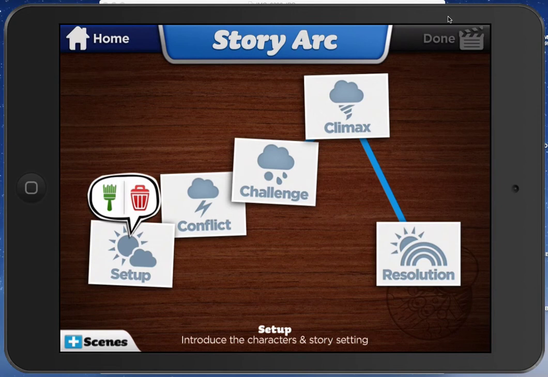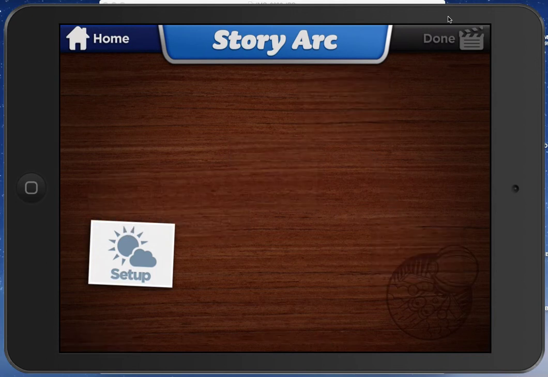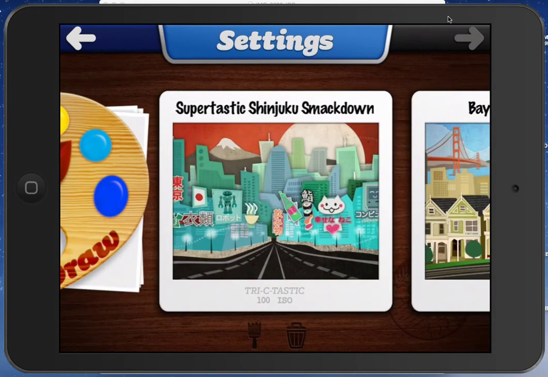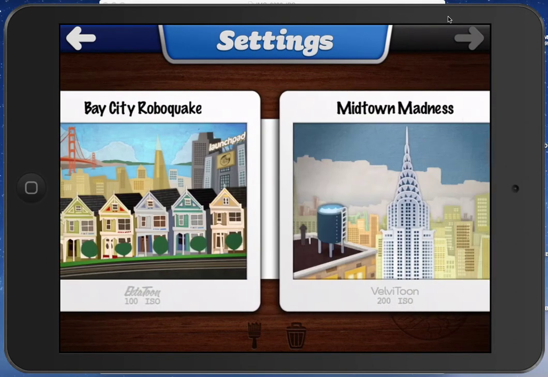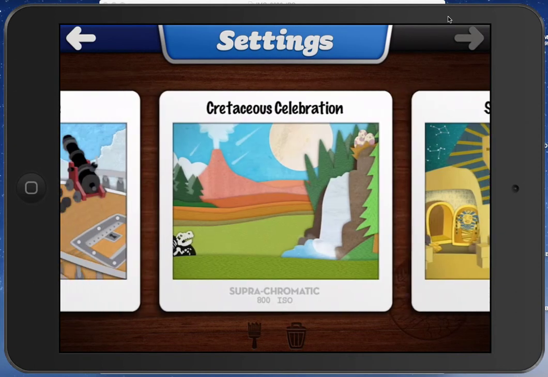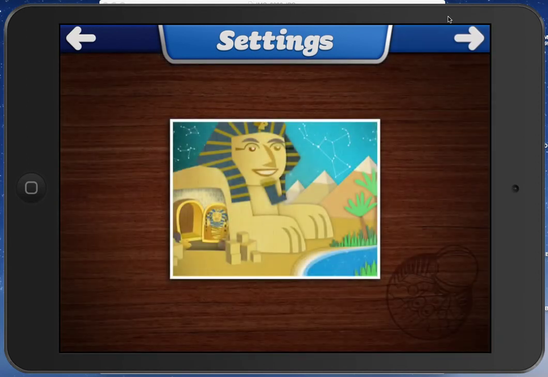So now let's hit setup, okay, and we'll click on the brush. The first step in building your scene is to create the setting, where your scene will take place. And what I did is I used this Sphinx story as a setting, so here we are. Cool. Now tap the forward arrow to move on. Alright, let's do that.